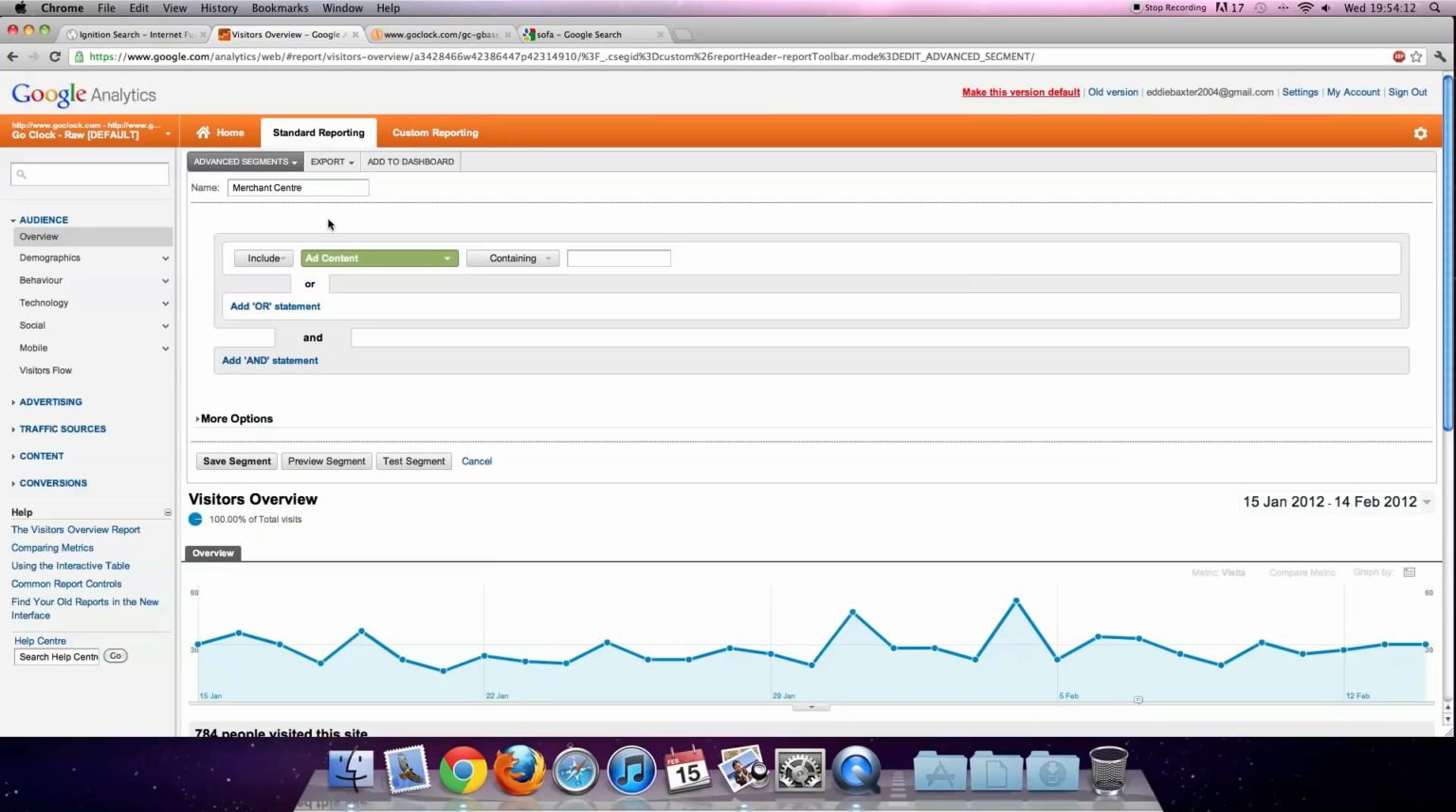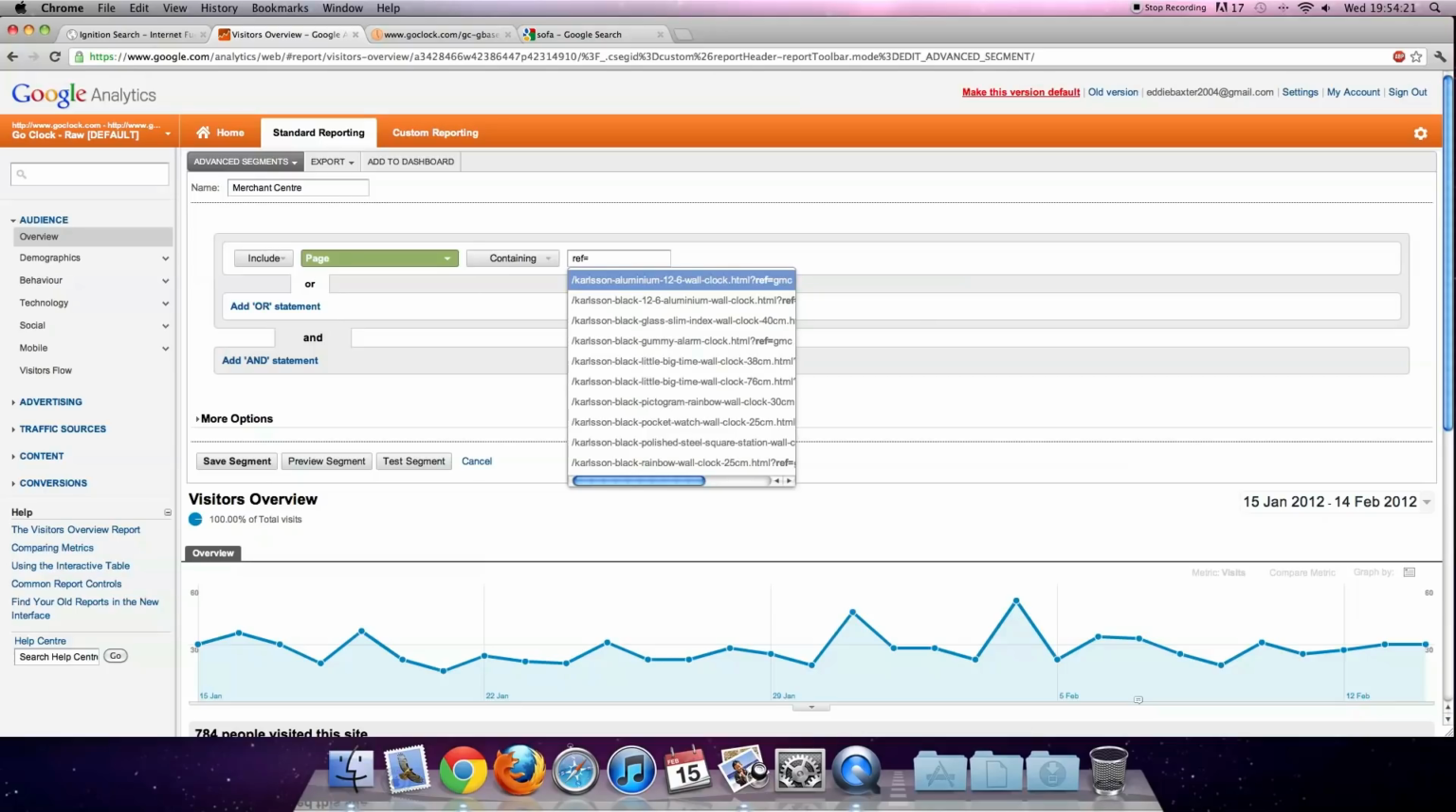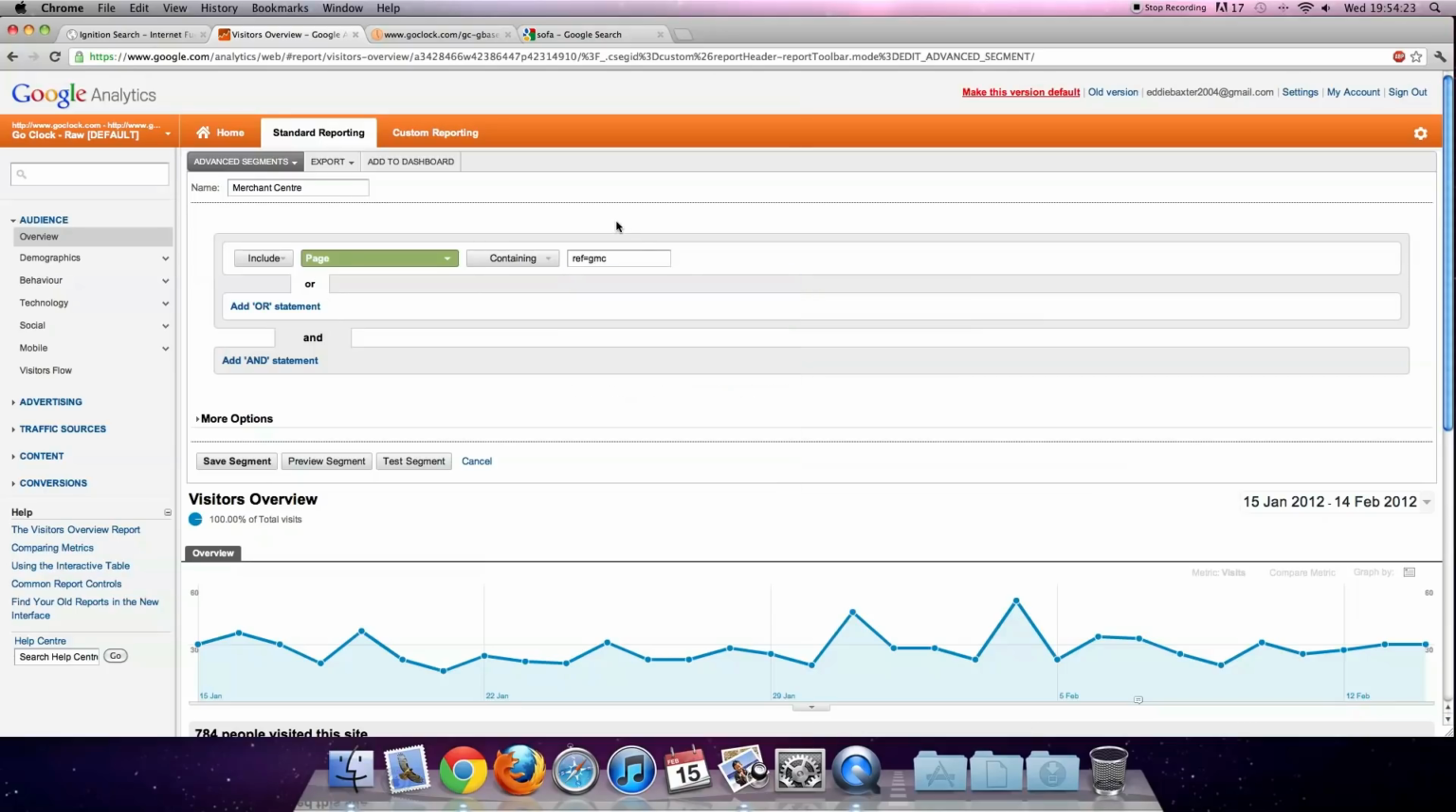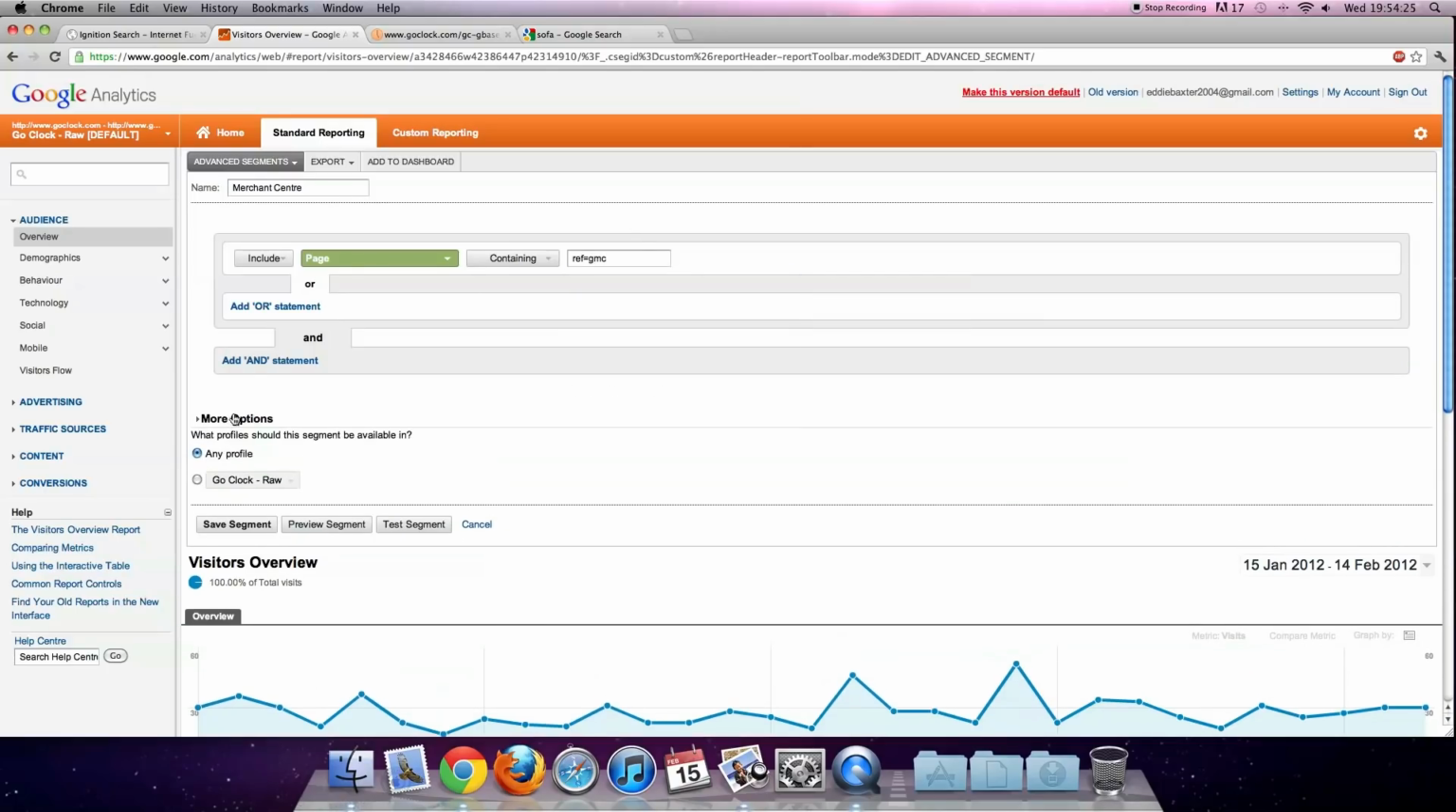depending on which American or English spelling you want to go with. What I'm going to say is I want to include all the pages that contain this ref equals GMC. And then if I go to more options, I can either share this with any of my profiles, which is probably handy if you're working with multiple websites. In this example I just want to do it with my e-commerce stores, so I'll just go with this one.